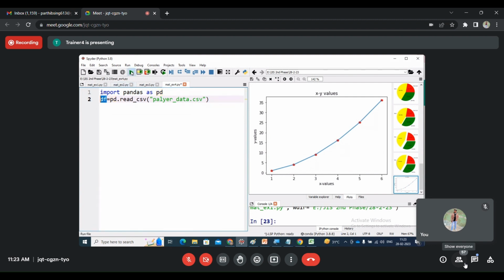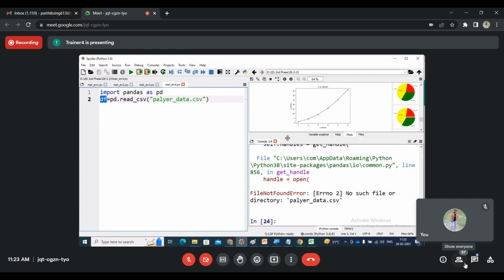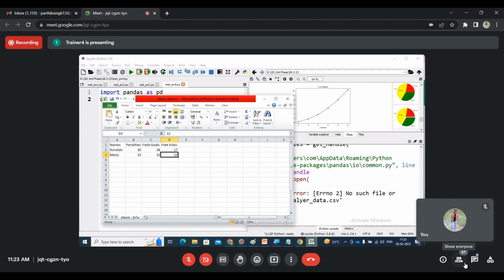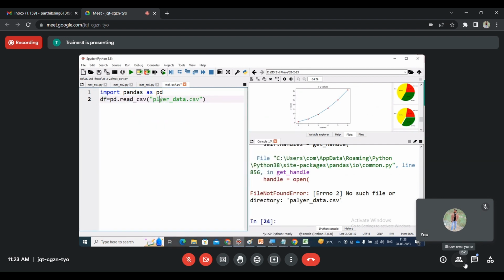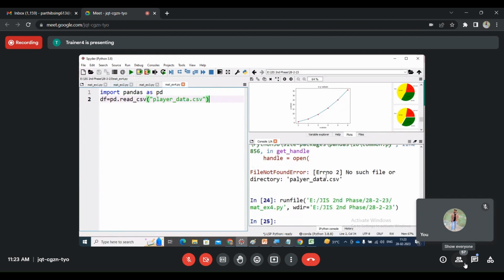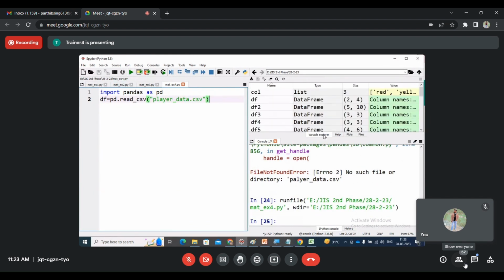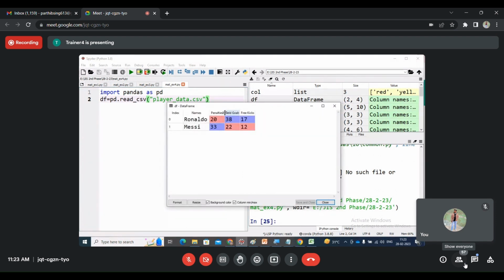Let's see. If I execute the program, there is an error. A spelling mistake. So if I execute the program now, from the variable explorer, check the df variable. This is the actual data stored in the data frame.